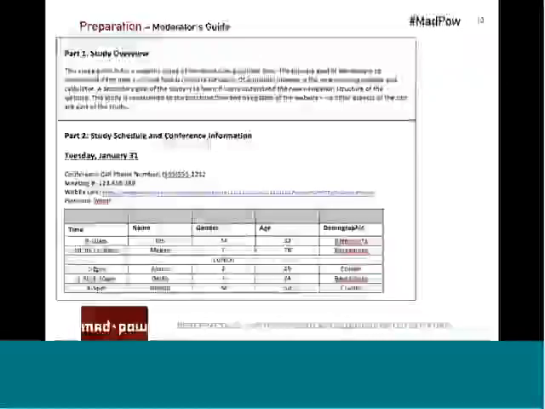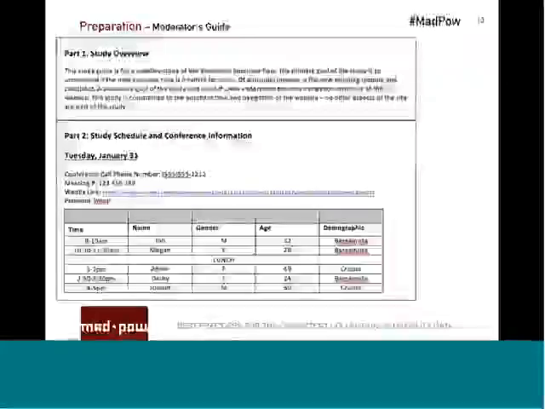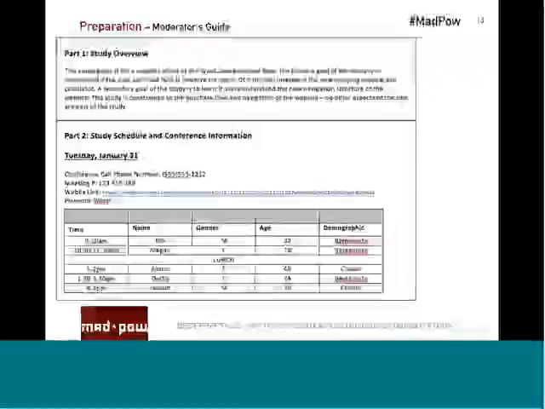And then the study schedule and conference information. And don't forget to put the meeting number and the actual WebEx link. You want to make it as easy as possible for observers. And then putting in the participant information can be very helpful, because sometimes stakeholders want to see a specific type of demographic. So putting the participant information in here can encourage people to observe as well. And obviously having the schedule of time also helps, so people know when to observe.